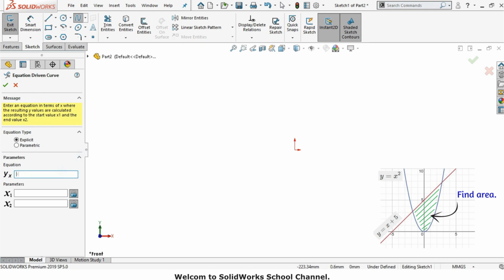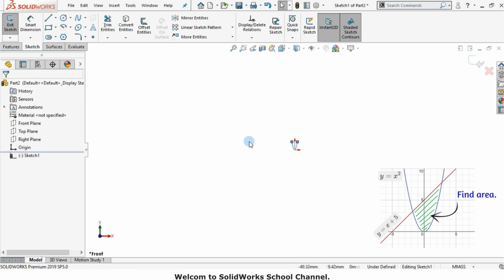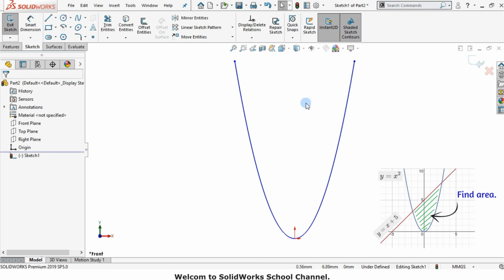In the first field, SolidWorks asks me to enter my equation in terms of x. If the text appears in black, your equation is entered correctly. Next, in the parameters section, SolidWorks asks me to specify a discrete range of values that I'd like to sketch this curve over. I'll hit the green check and the curve is added to the sketch. I'll fix it.